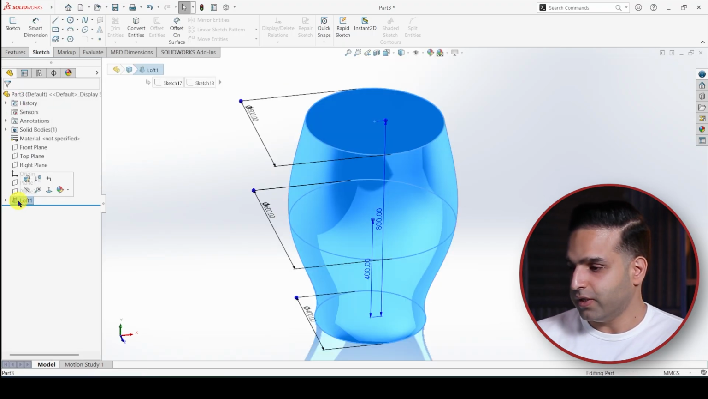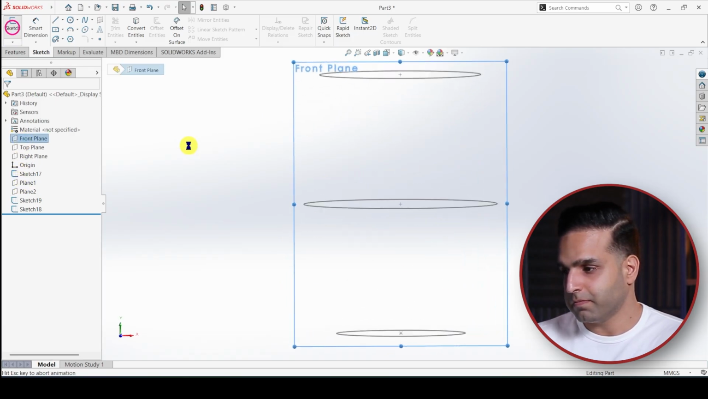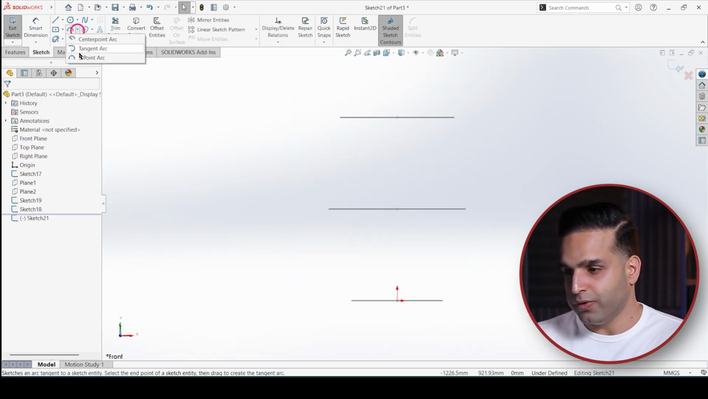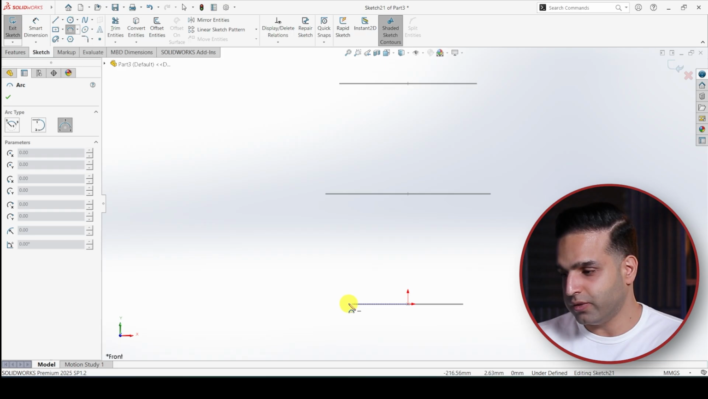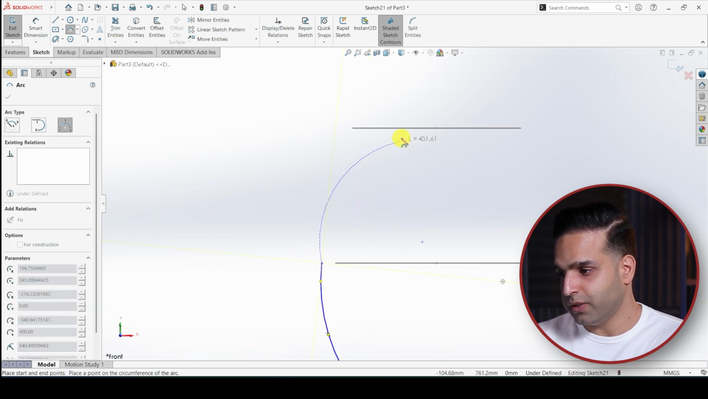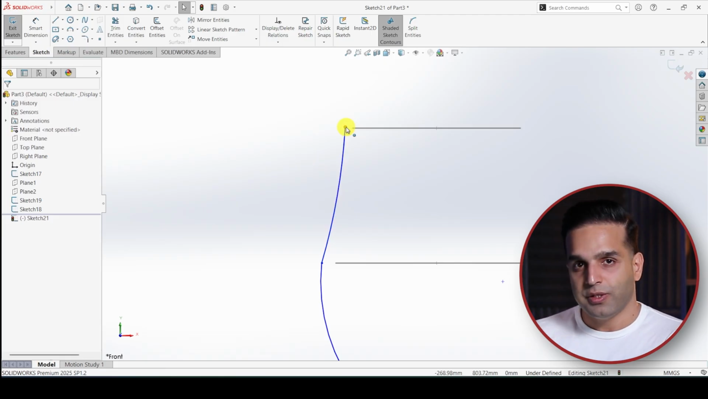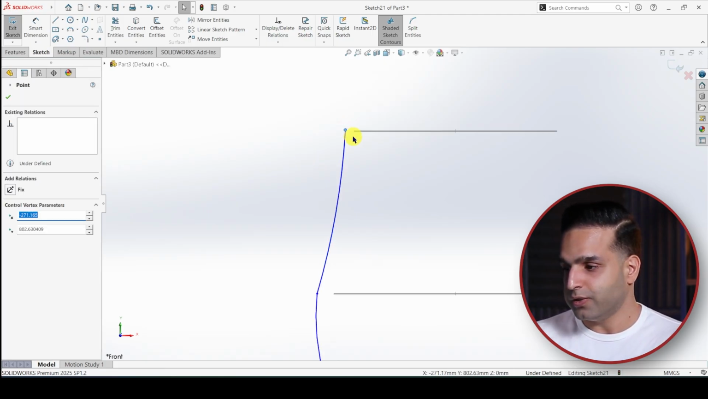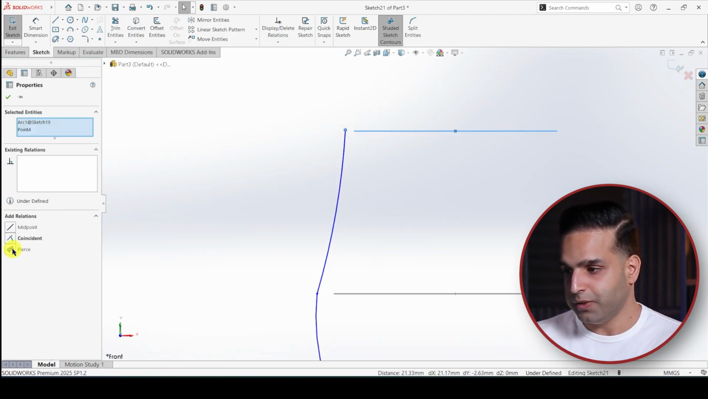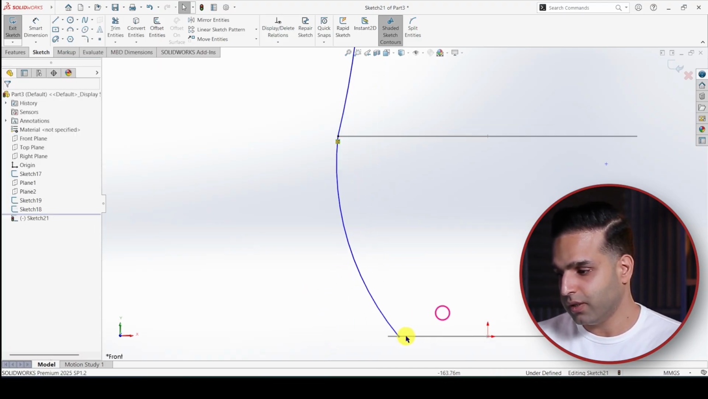Let's delete the loft again and go to the front plane. And use the 3-point arc and draw an arc from this point and end here. Draw another one from this one and end on this one. These points need to be pierced on the sketch, so select it and the sketch and pierce it. Also this one and this one.